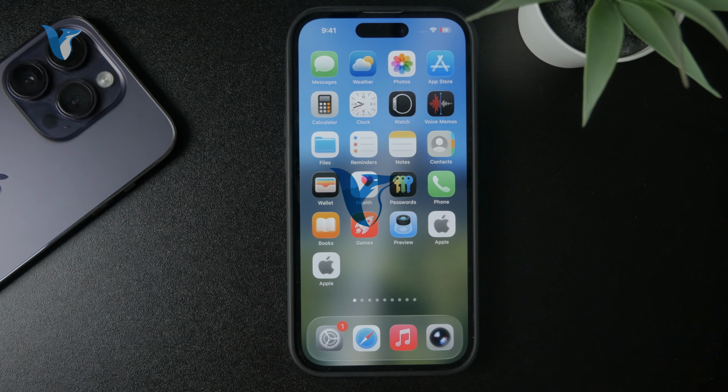How to send automatic messages when your iPhone is on focus. So let me show you how you can set it up.